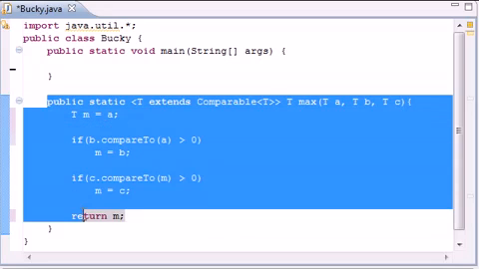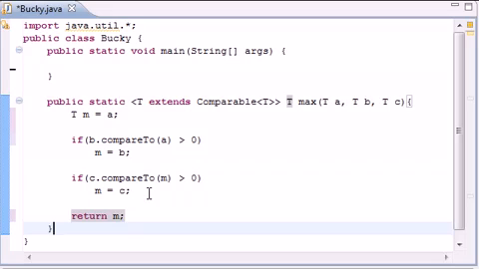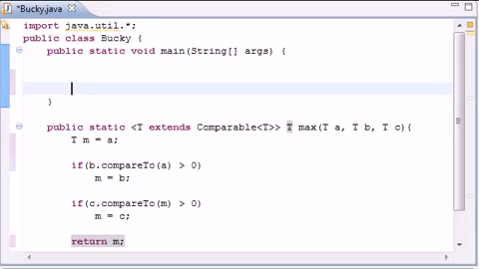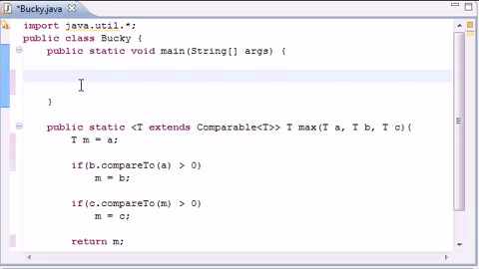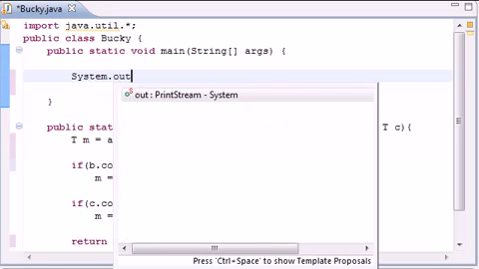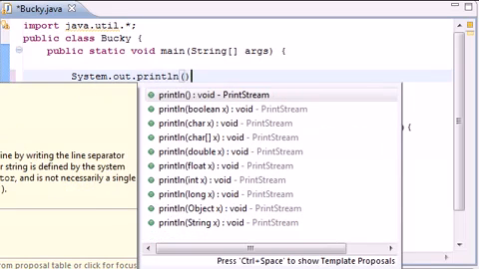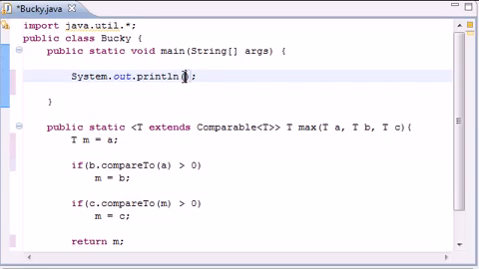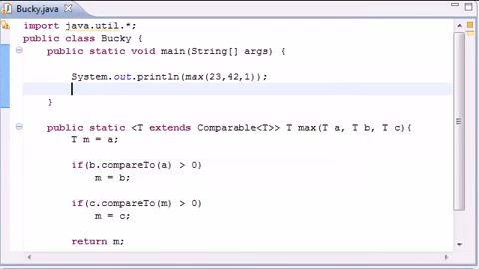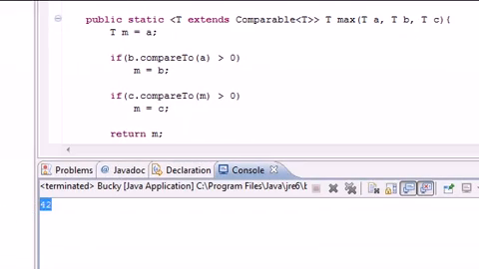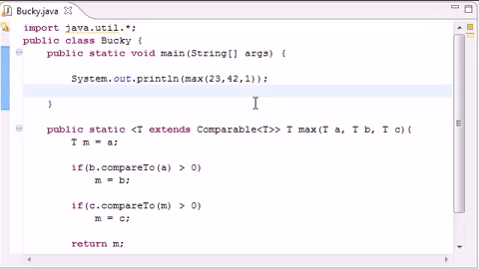This method gives you a return statement, but the one thing we didn't do is have a way to print it out yet or pass any data into it. So in your main method, go ahead and put System.out.println, and we want to print out the max of, just put like 23, 42, and 1. Now what this is going to do is print out the maximum of this. If we go ahead and run this, we get 42 right there.